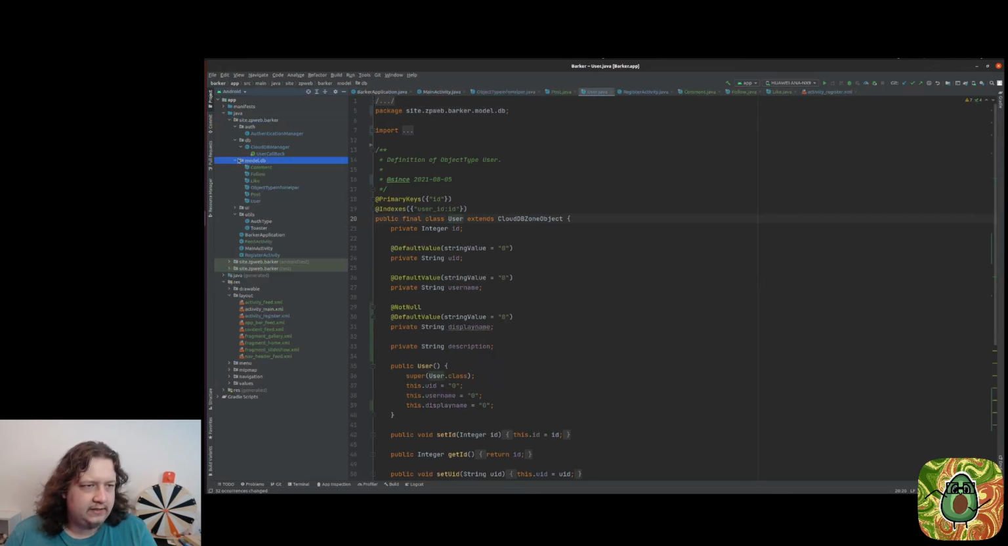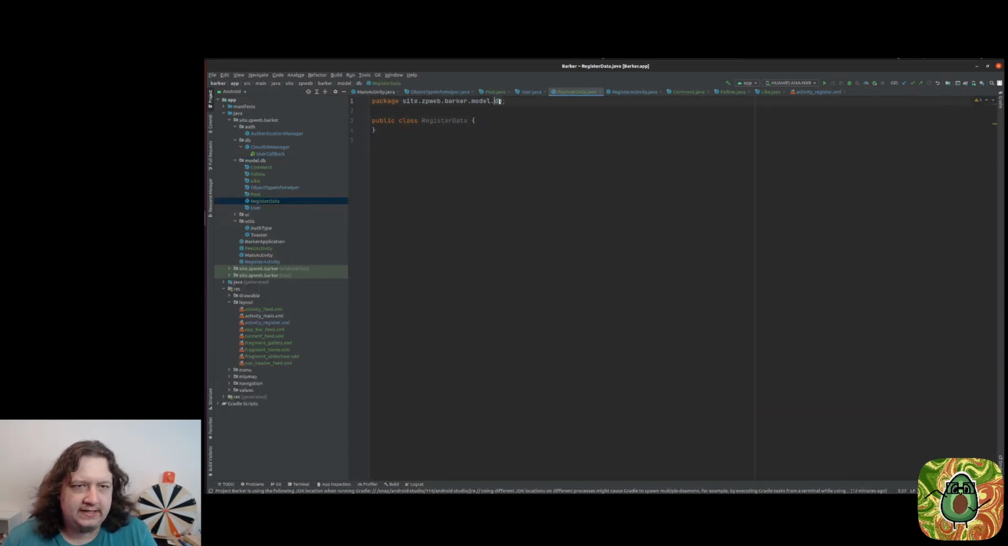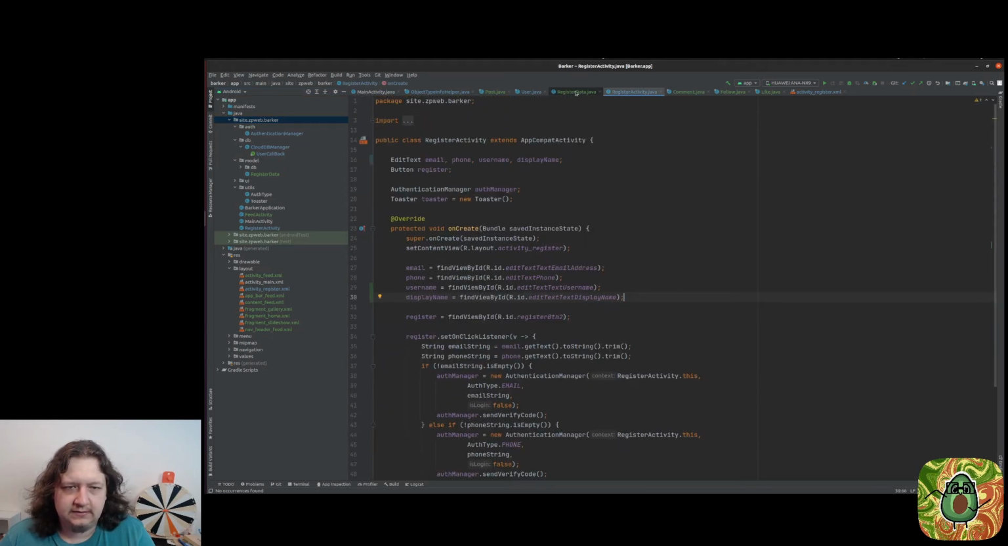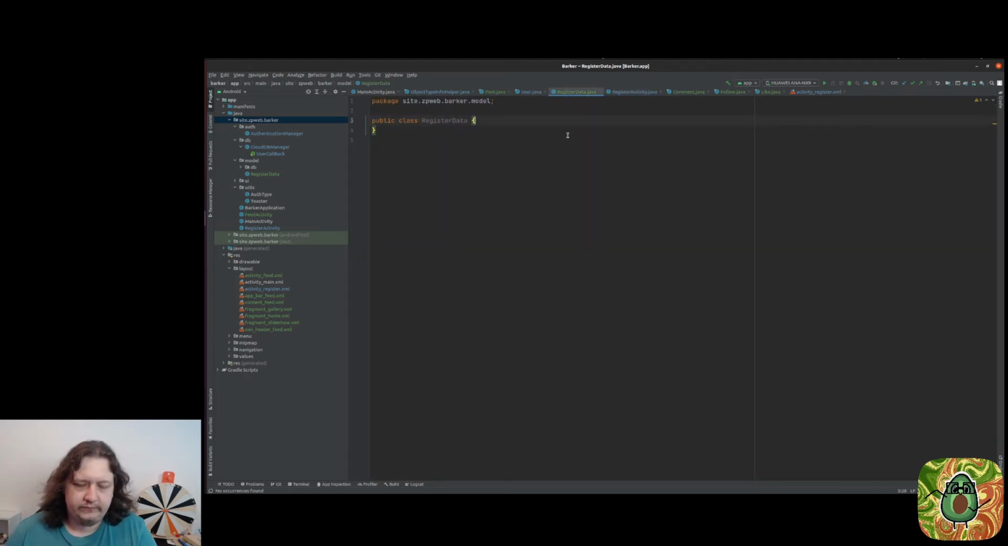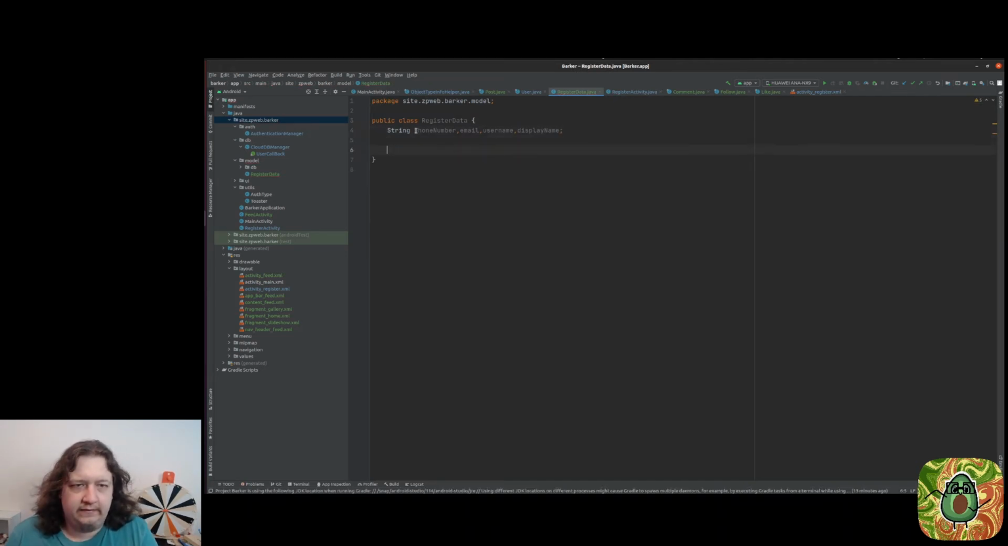Okay. And then in a new Java class, which we are going to call login data, register data, and that is not in the DB, so please move it. And in that is where we will have the data that we're going to pass through. So we will just create a basic kind of object. So we're going to have string phone number, email, username, display name. I'm pretty sure that was all of them, wasn't it? Just those four.